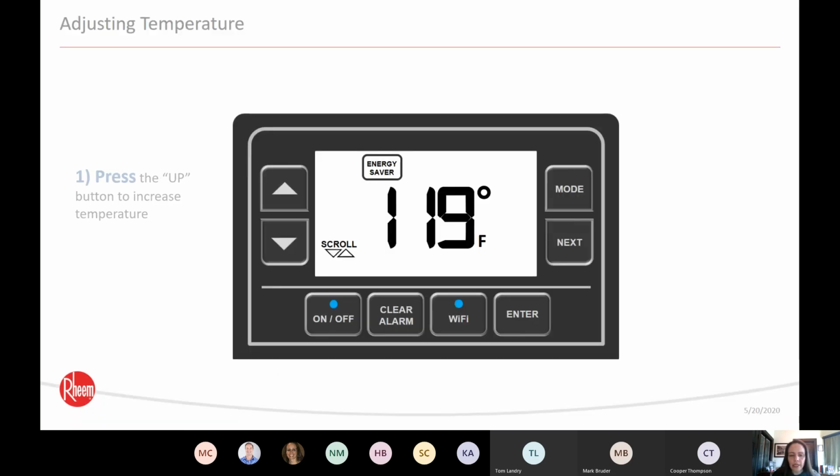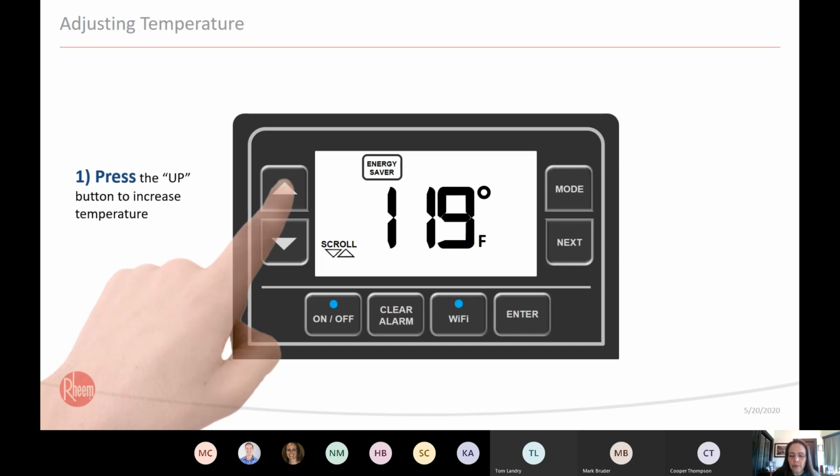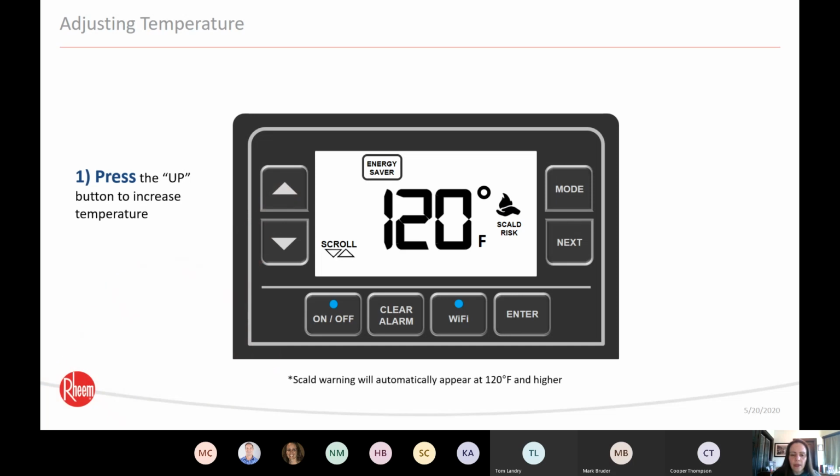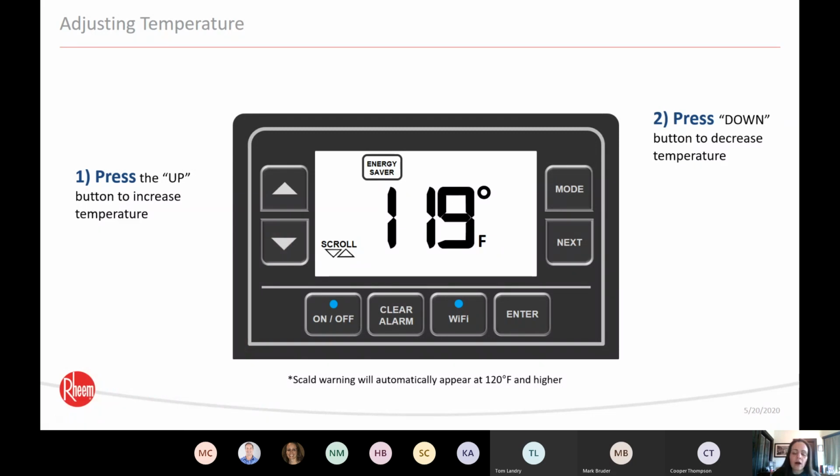So setting the temperature, again, pretty straightforward, right? We want to turn our temperature up. We hit the up arrow. Anything at 120 degrees or above, that scald risk will appear both on the user interface as well as in the app. If they want to change that temperature down, that's fine as well. They can just hit the down arrow. Right from the phone, you can go up to 140 degrees on this unit.